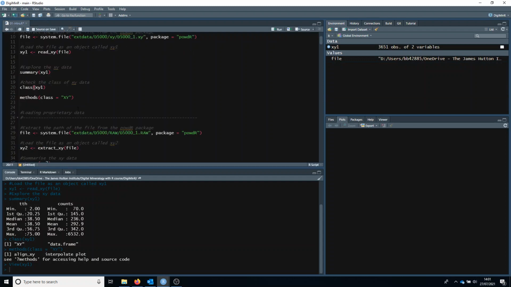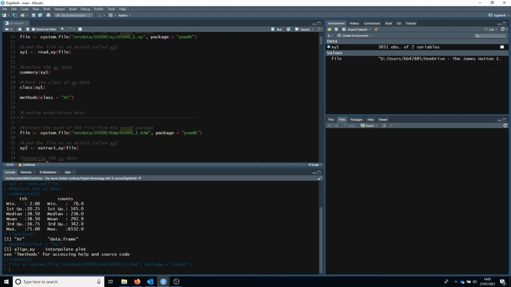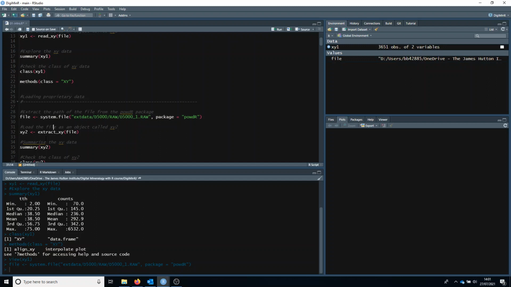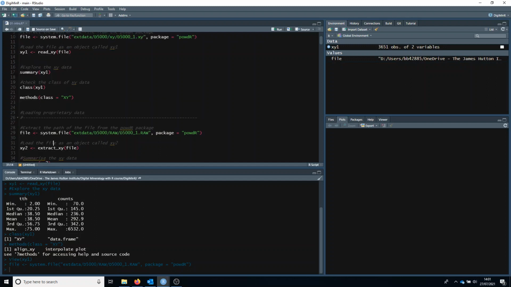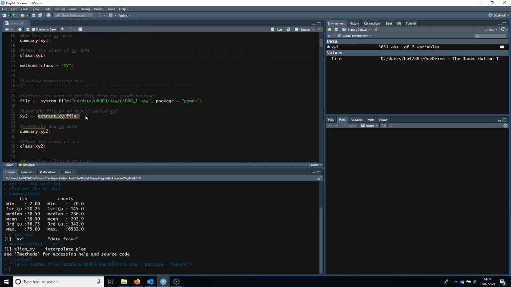Now, similarly, you can actually load various proprietary file types straight into R without using powdll to convert them first. And likewise, what powder comes pre-installed with is a few different raw files, which are usually associated with Bruker diffractometers. So here I'm just going to extract the path of one of these example raw files, and then instead of using read_xy to get this file into R, I'm going to use extract_xy.